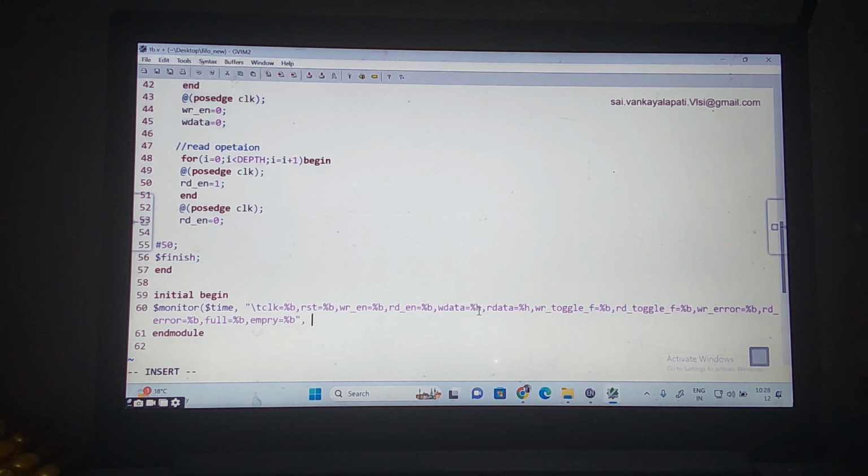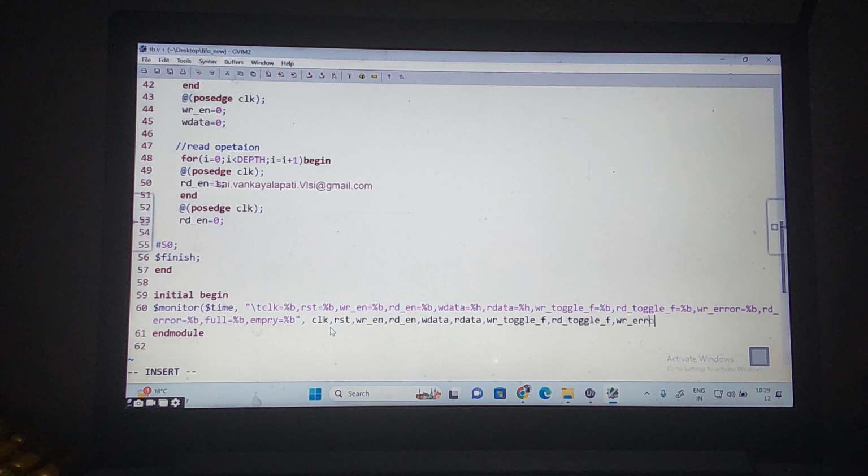Then what are the arguments I need to pass to this? I need to pass the clock, reset, write enable, read enable, W data, R data, write toggle flag, read toggle flag. Then according to this, write error, read error, then full and empty.